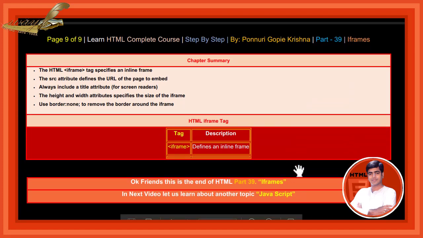Chapter summary. The HTML iframe tag specifies an inline frame. The src attribute defines the URL of the page to embed. Always include a title attribute for screen readers. The height and width attributes specify the size of the iframe. Use border none to remove the border around the iframe. See here, HTML iframe tags: iframe defines an inline frame.